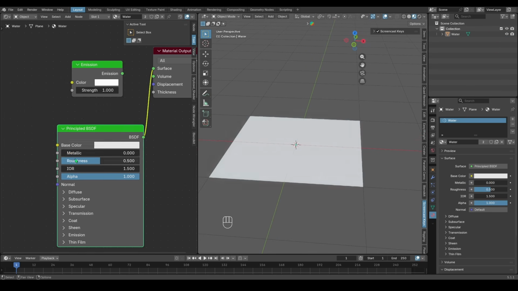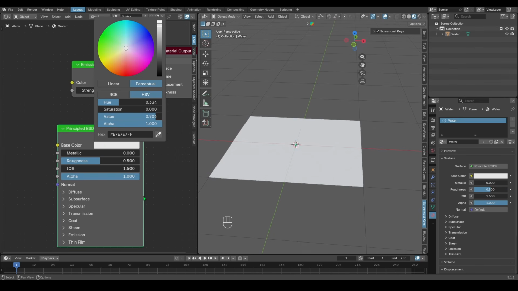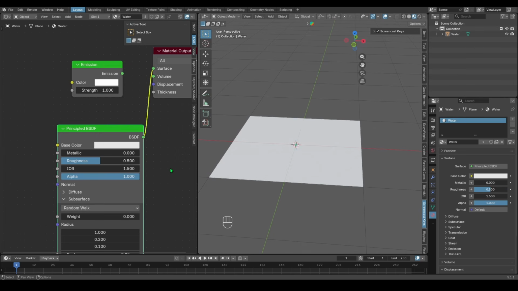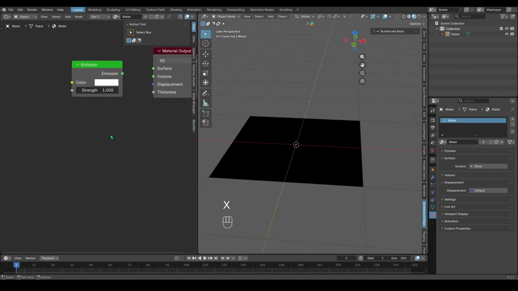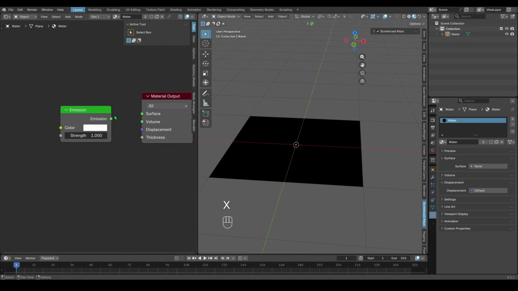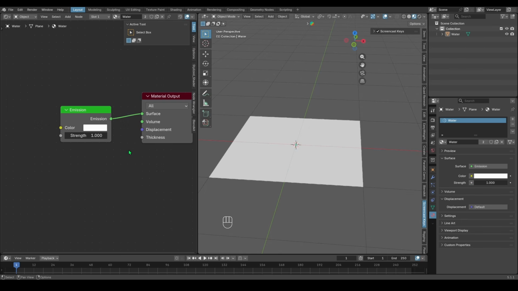So I'm playing with the metallic here, base color and everything. You can play with the subsurface and so on. It's not necessary for the water right now. Most of the stylized effects that I work in will not be with the principled BSDF, but rather with the emission shader.